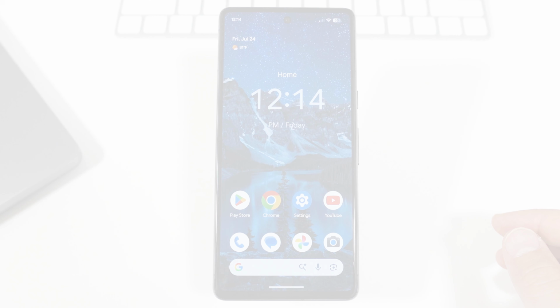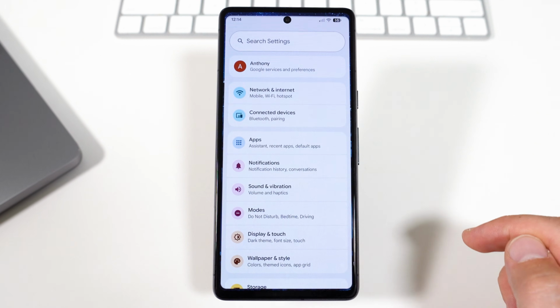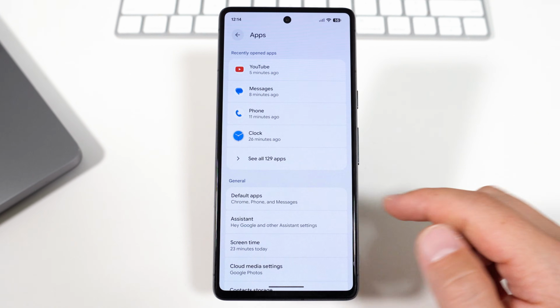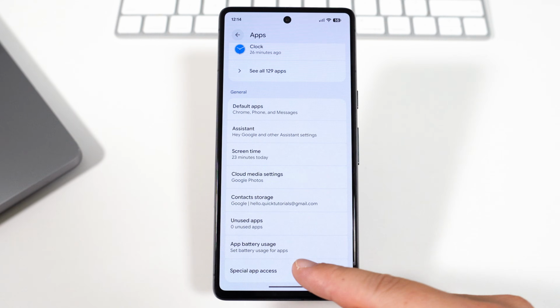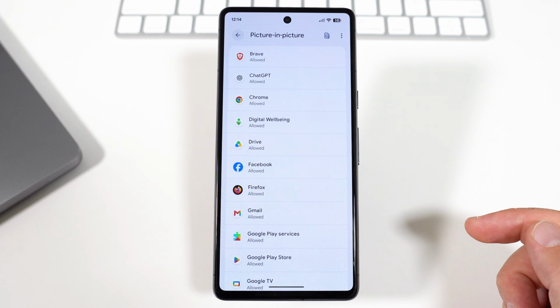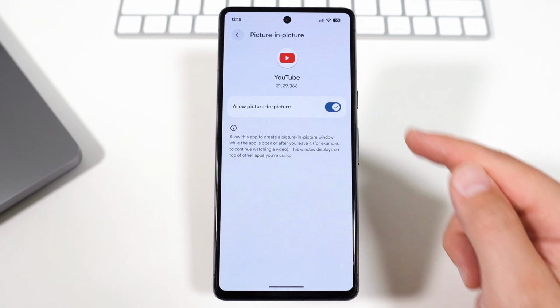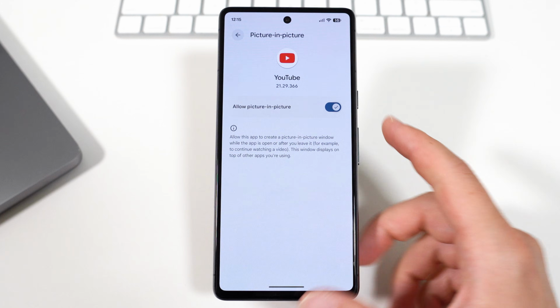to close that window. If you're using something like a Google Pixel, Motorola, or other phone running stock Android, that menu is going to look a little different. You'd go to Settings, then Apps, and scroll down to Special App Access. There, you'll have picture-in-picture. And again, you'll just make sure the app you want to use it for is allowed to use picture-in-picture.